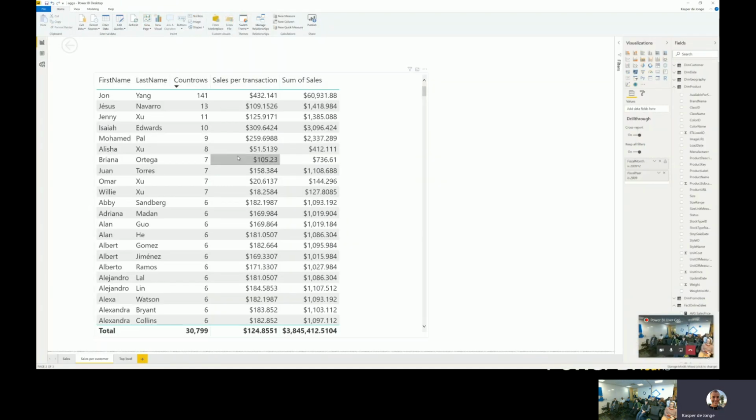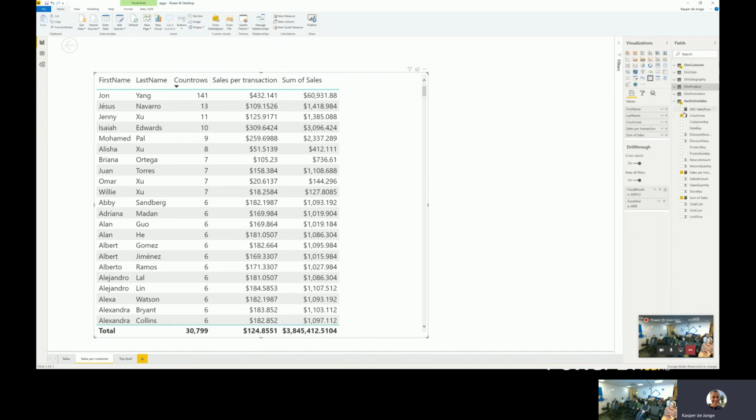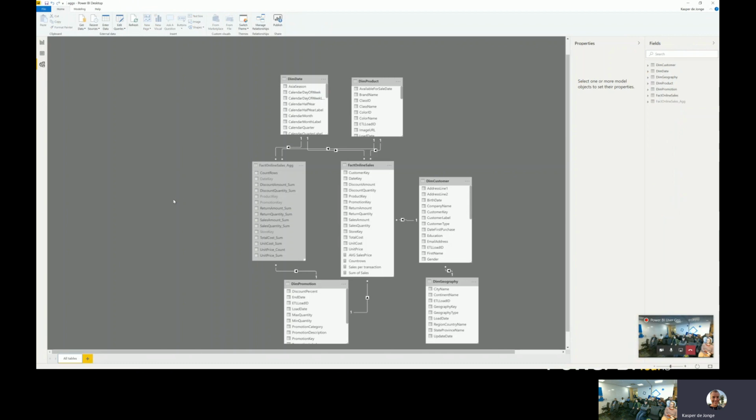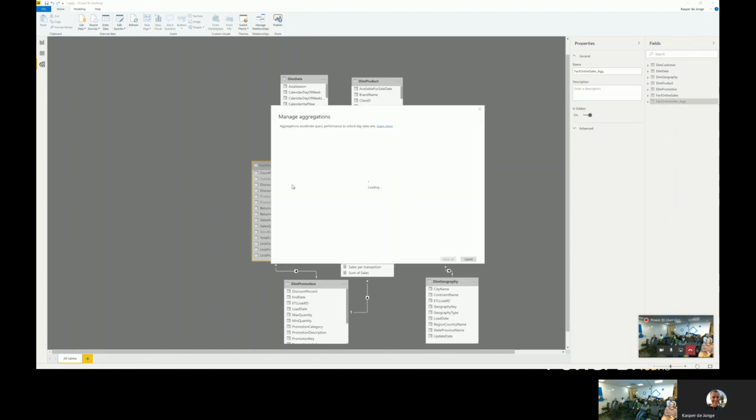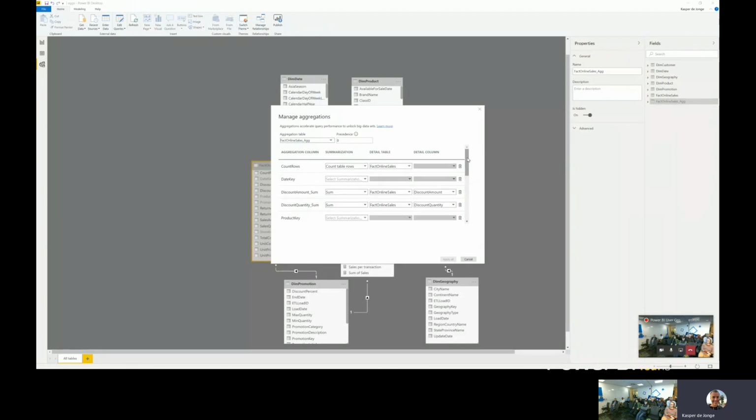I didn't notice anything different. When I look at this table, it actually thinks the data is coming from my fact online sales table. Well, in truth, it actually gets it from the aggregations table. And it's pretty easy to set up. So again, I can go in here, I can do manage aggregations. And now I can tell the engine, okay, where do I need to get data from?